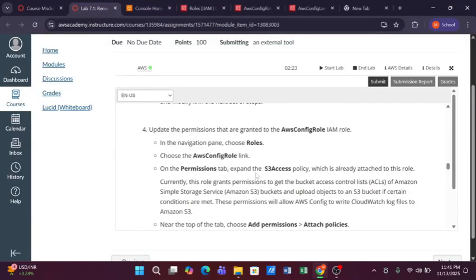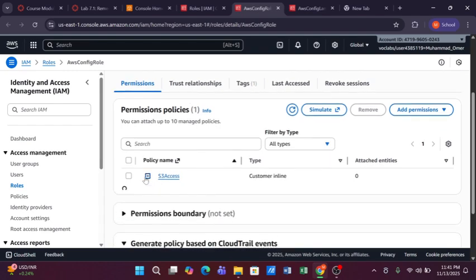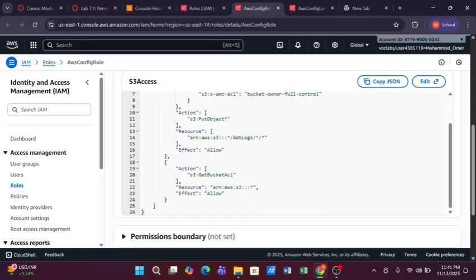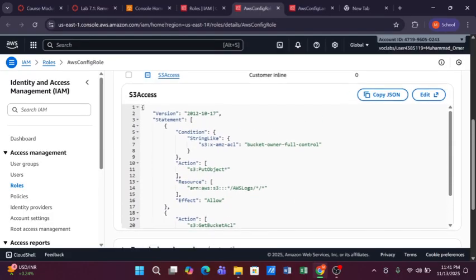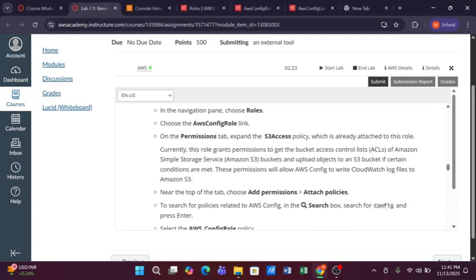And then we will expand the S3 policy which is already attached to this role. Here is the S3 access JSON, and here are the details of it. All right. So currently this role grants permission to get bucket access control lists of Amazon Simple Storage Service buckets, and upload objects to an S3 bucket if certain conditions are met. These permissions will allow AWS Config to write CloudWatch log files to Amazon S3.